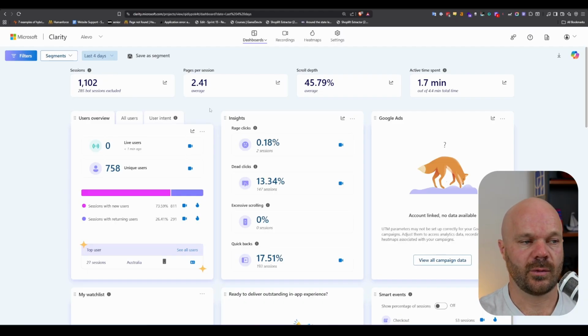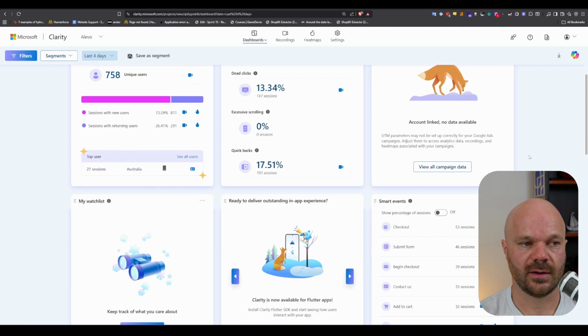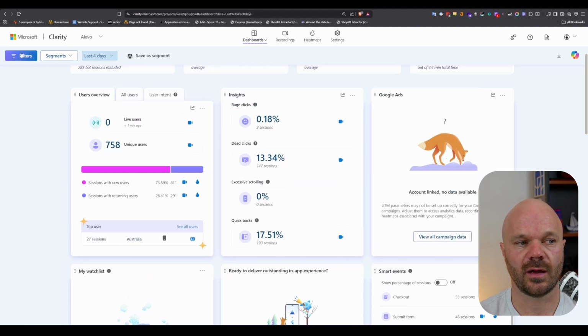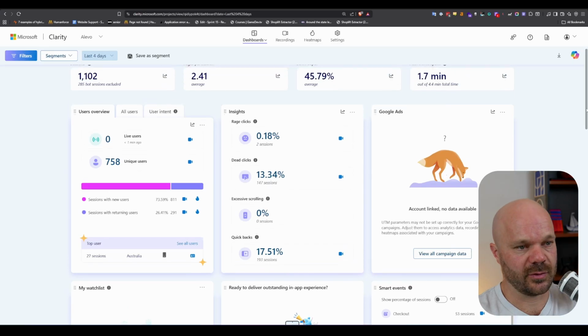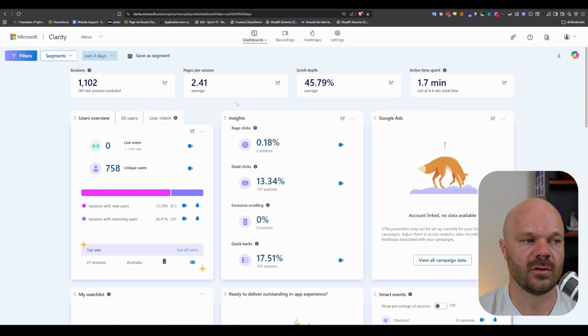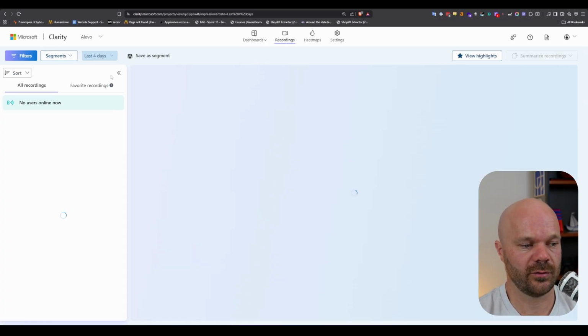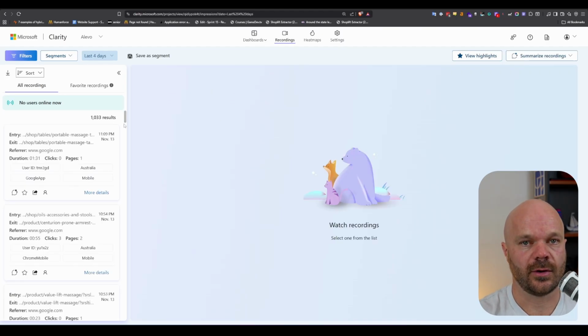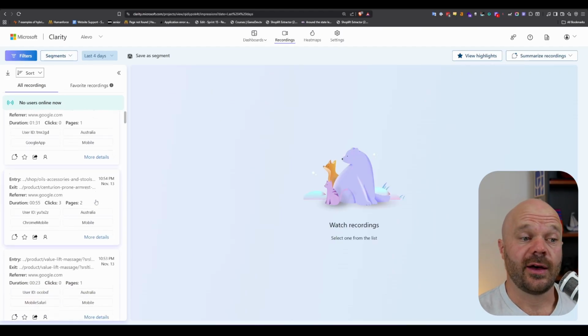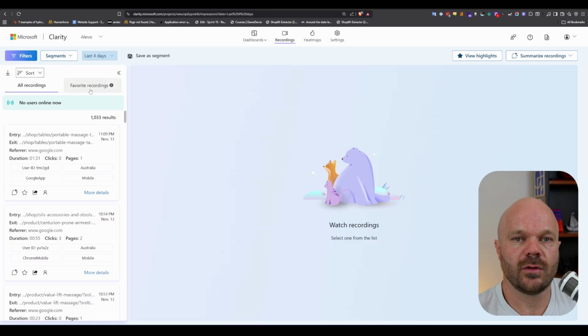There's 1,000 sessions that have gone through. The next thing we want to do is try and filter down to find session recordings that have interacted with the checkout page. So what we'll do is come into recordings. This should spit out a whole bunch of recordings anytime now. Okay, so everything's loaded now. We have 1,000 results, and I think this is where a lot of people get to.